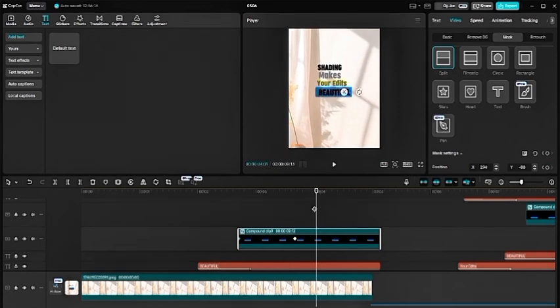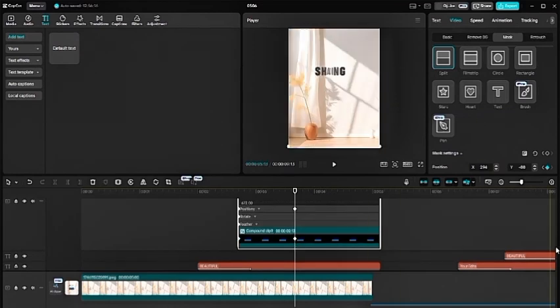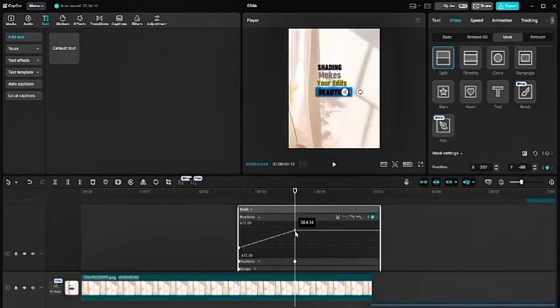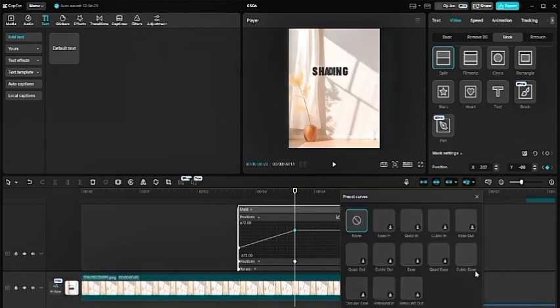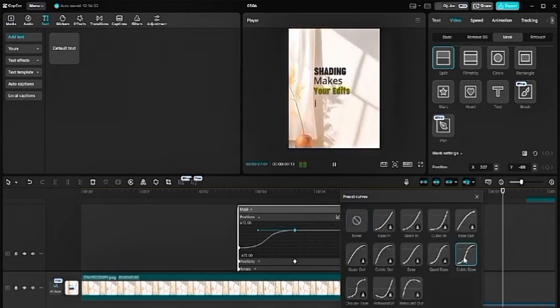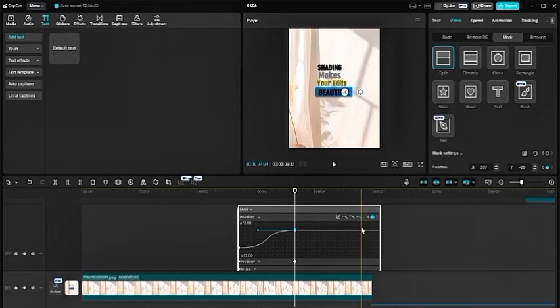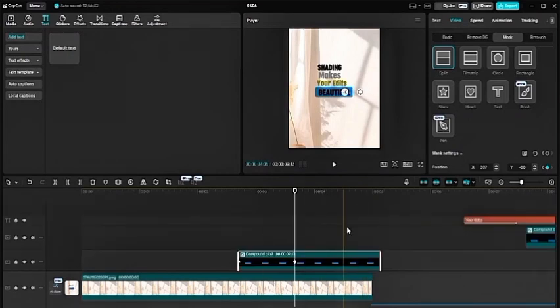So then to make it smoother, you can click here and click Alt K. So this is how you smoothen keyframes. So just click on this and click on this arrow. You can use cubic arrows, so that makes it more beautiful. So Alt K to remove it. So that's all about this edit.